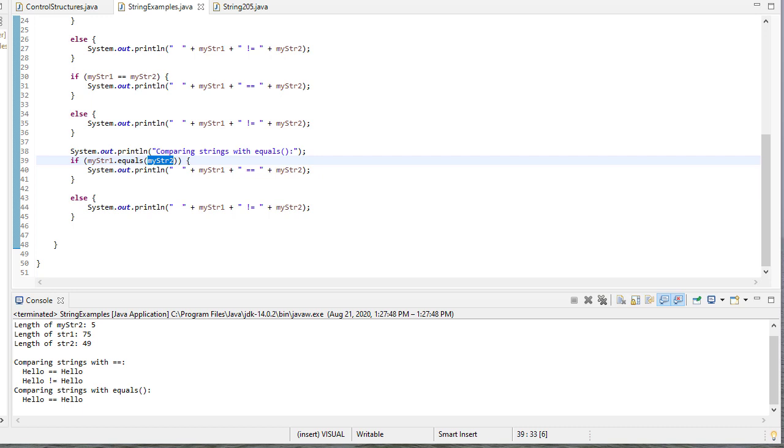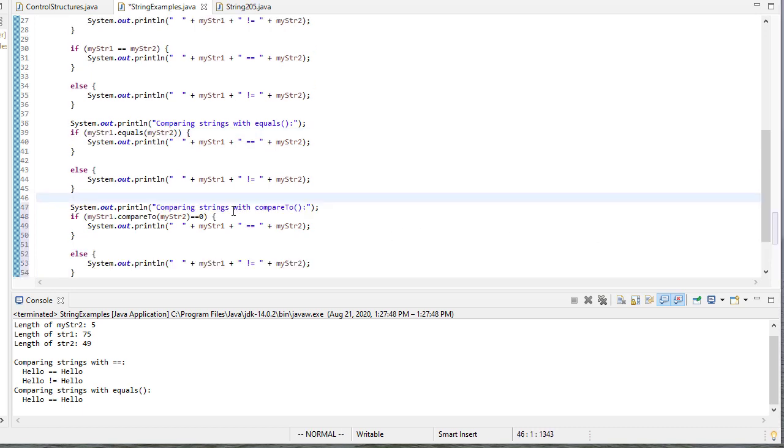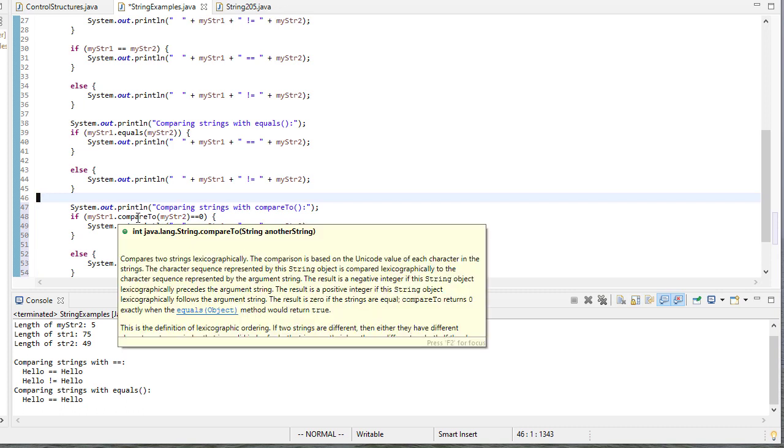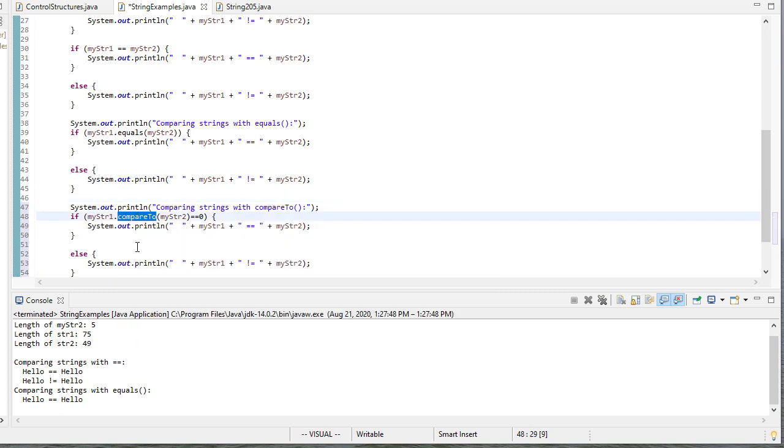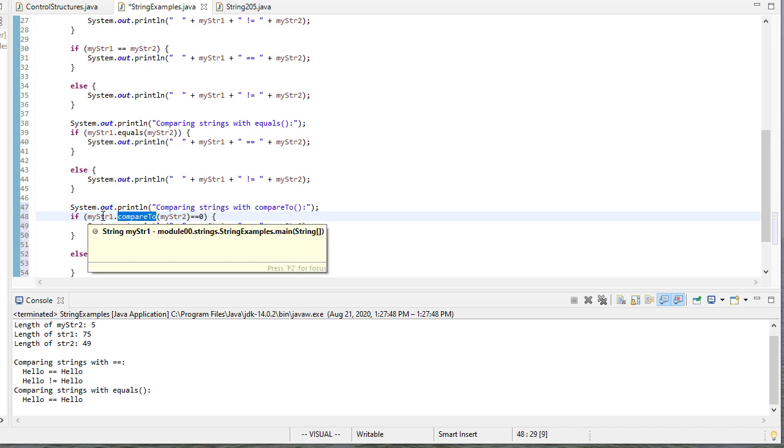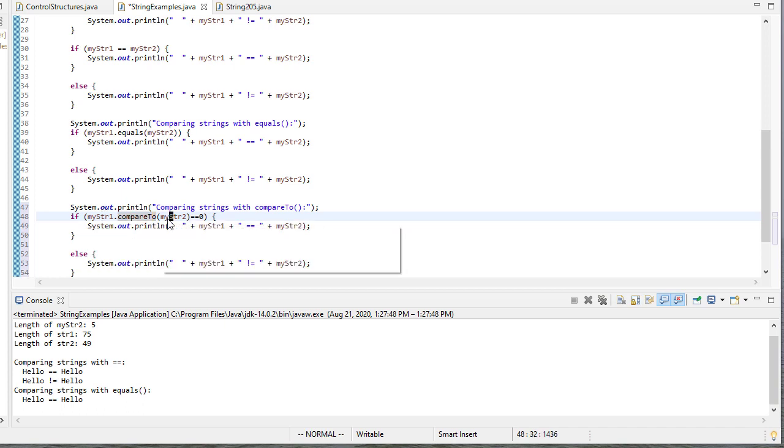Another way to do this will be with the compareTo method. We'll talk about this later in the semester, but compareTo will return negative if my string1 is less than my string2, 0 if they're equal, and a positive number if my string1 is greater than my string2. For now, we'll just remember to check to see if it's equal to 0.